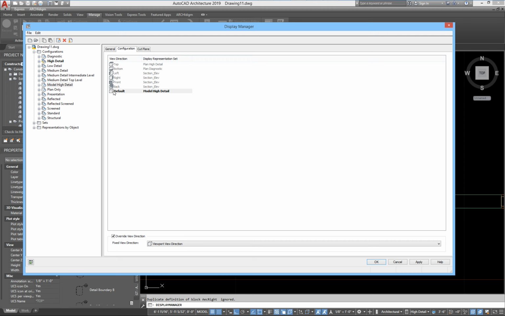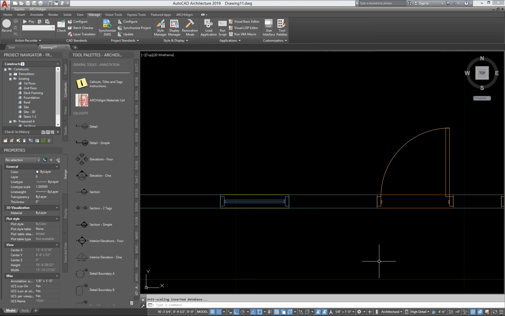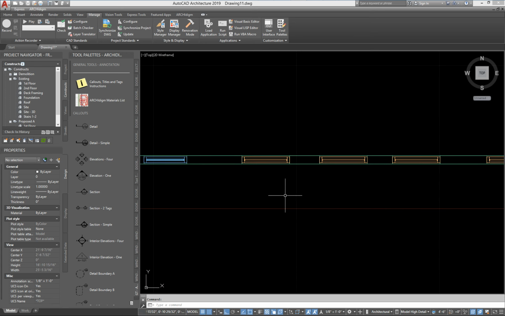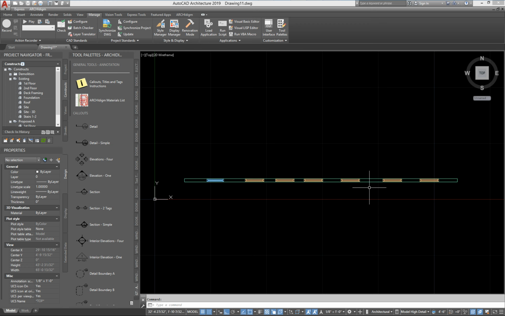And what happens is that whatever this default is set to will always occur now. So the model high detail display representation set is basically saying, I want to see everything in model, no matter what view I'm looking at. I think everybody could use that. It'll make sure that when you're looking at it in plan view, for example, you can turn everything on and make sure you're seeing everything. Apply and OK, and I'll just demonstrate. If I go to model high detail, boom, I'm seeing everything in model now. All right, so that's a good one to add to your template file.